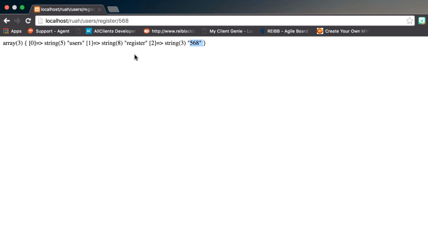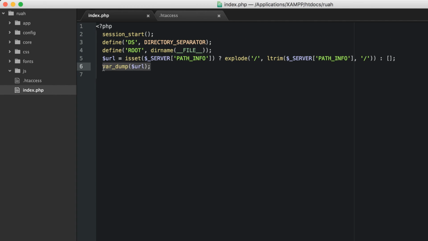Great, that's working perfectly. The last thing I want to do is require in a file that we haven't created yet, but we will. So require once, and we're going to use some of the constants that we set up here. We're going to require in the root, DS, core, directory separator again, and then the file we want to require in is bootstrap.php. Now this isn't the bootstrap framework for our CSS. It's going to be our bootstrap file that handles our application. So let's go ahead and create that.